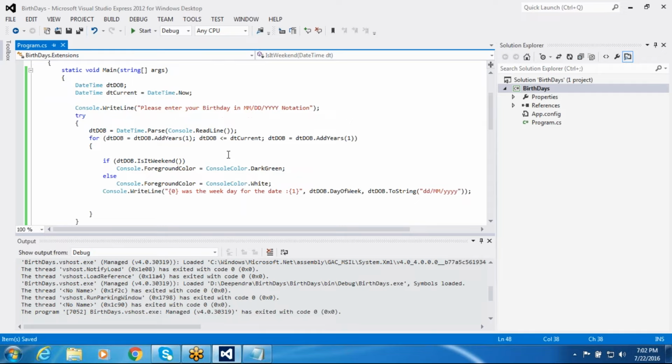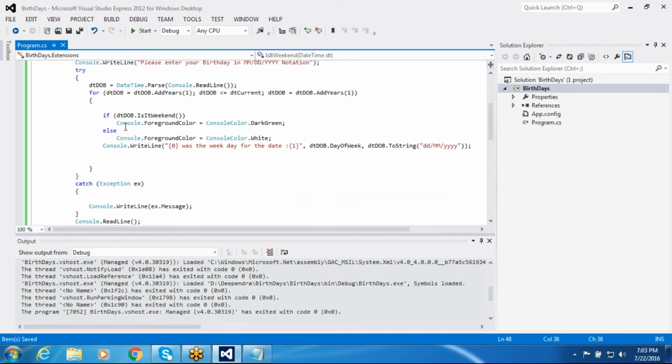Using that I am finding out whether a particular day, month and year is falling on a weekend. If it is falling on a weekend, in such cases I am formatting with green color, otherwise it's going to be the usual white color. So like this the code is working for us. So this is for the for loop.